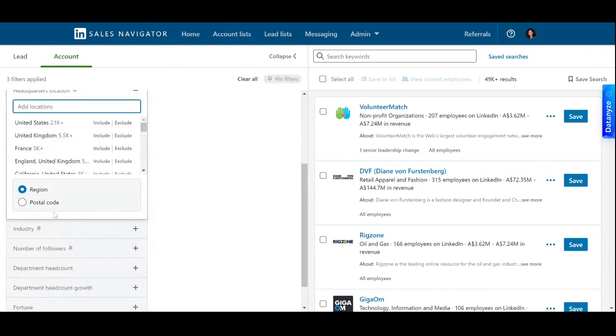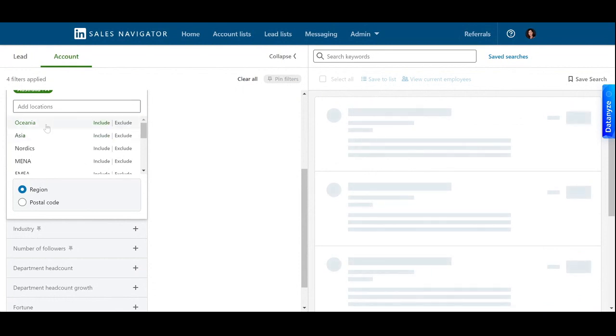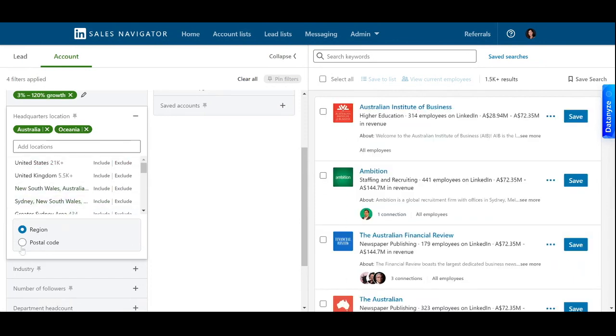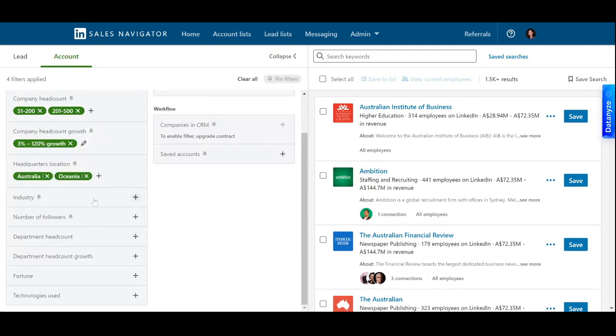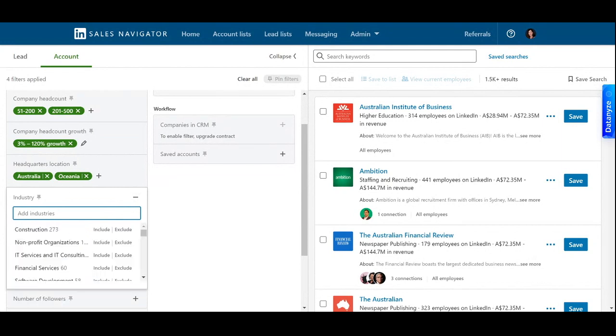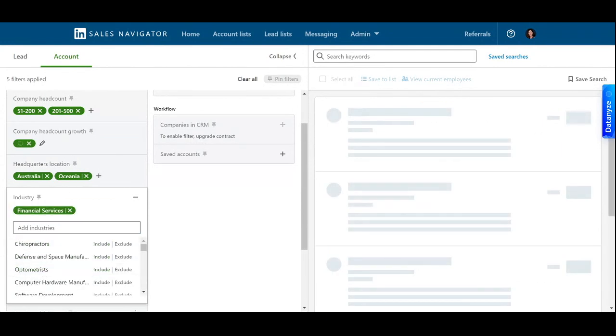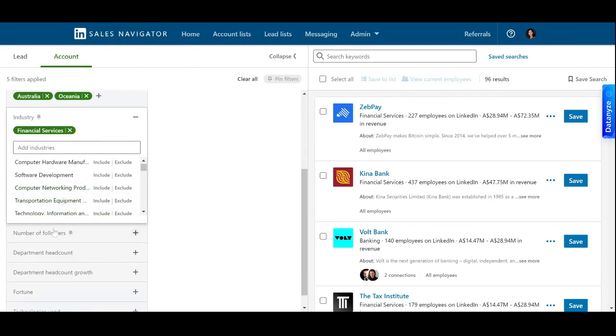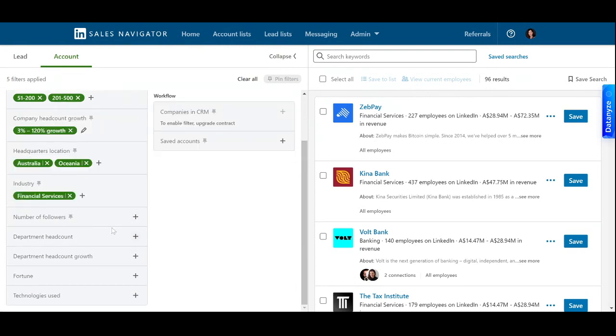And then over here, the location. That's part of the data points. They need to be, let's say Australia, because I'm in Australia, right? And we can put maybe Oceania. And then industry. In the industry, let's say I want to target financial services. So this is basically my ideal customer persona. It's just not my actual customer, but let's say this is a hypothetical situation. A company between 51 to 500 staff, that's growing 3%, that's located in Australia and Oceania, in financial services, okay? So I've really narrowed it down.